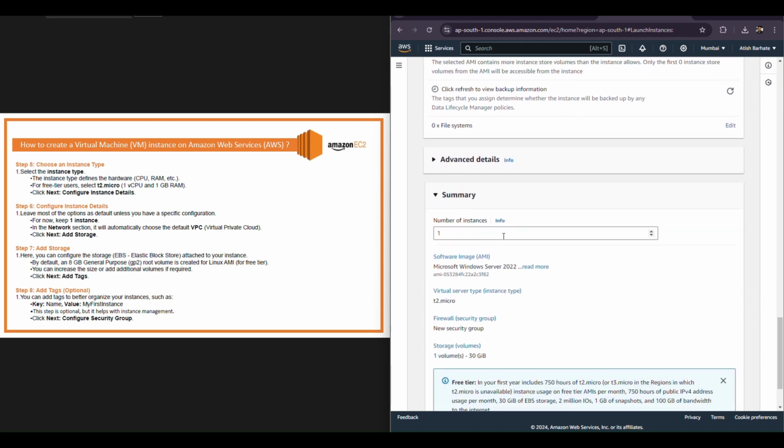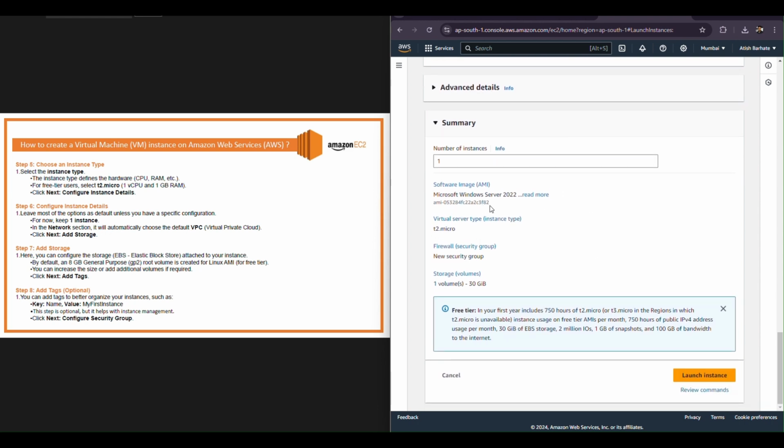and move to the next one. The summary is asking how many instances we are configuring. So one. What operating system did we choose? That's Windows Server 2022, right? And what instance type, like CPU and RAM? What VM instance size did we take? That's T2 micro, free tier. And for the firewall network security group, we chose the default network security group. I already explained in this video the purpose of creating a network security group, and why we need to use that and apply it to your instance.